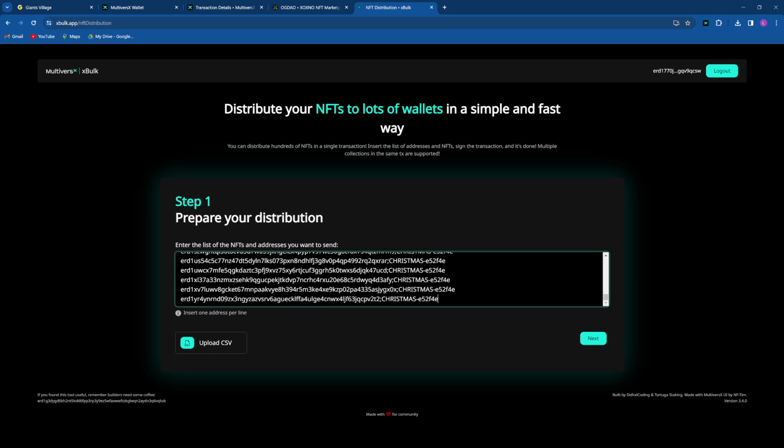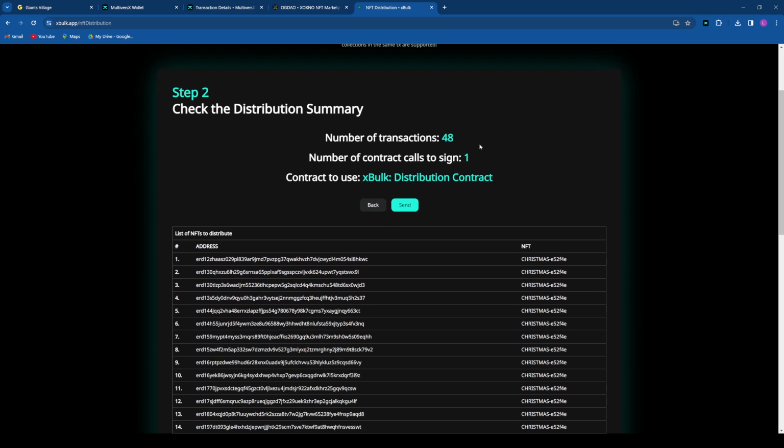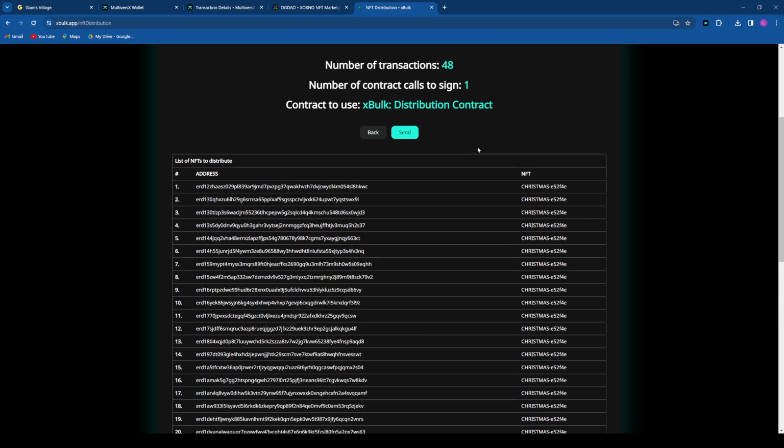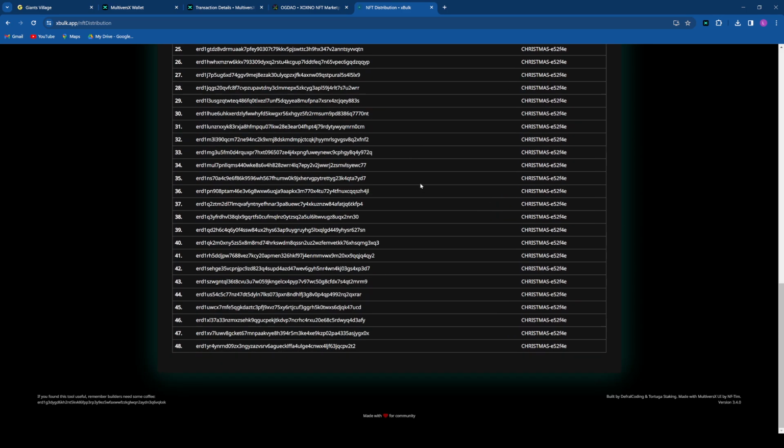This is why this surprise is going out to some of my friends. And there we go. Number of transactions, 48. I'm only signing this transaction here once. I just hit send, and now it should, did I click it? It's probably just processing here.